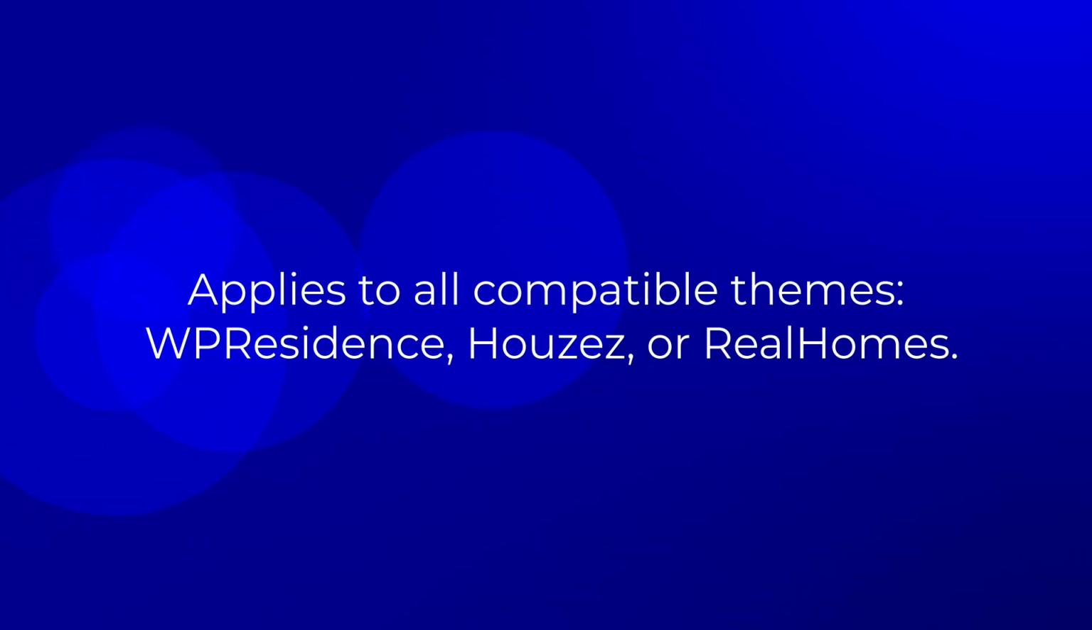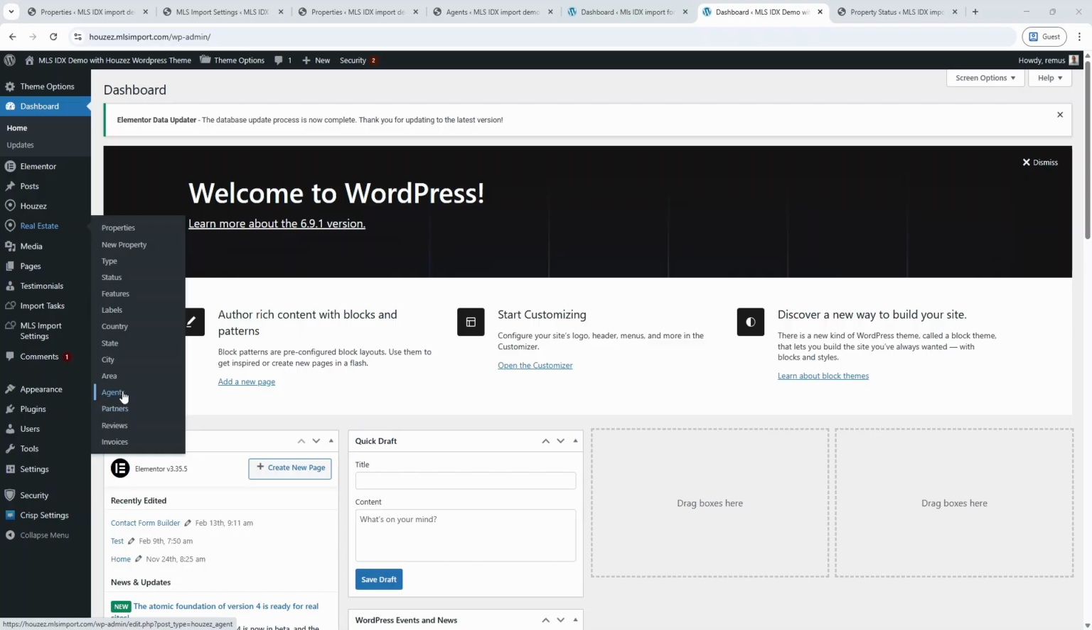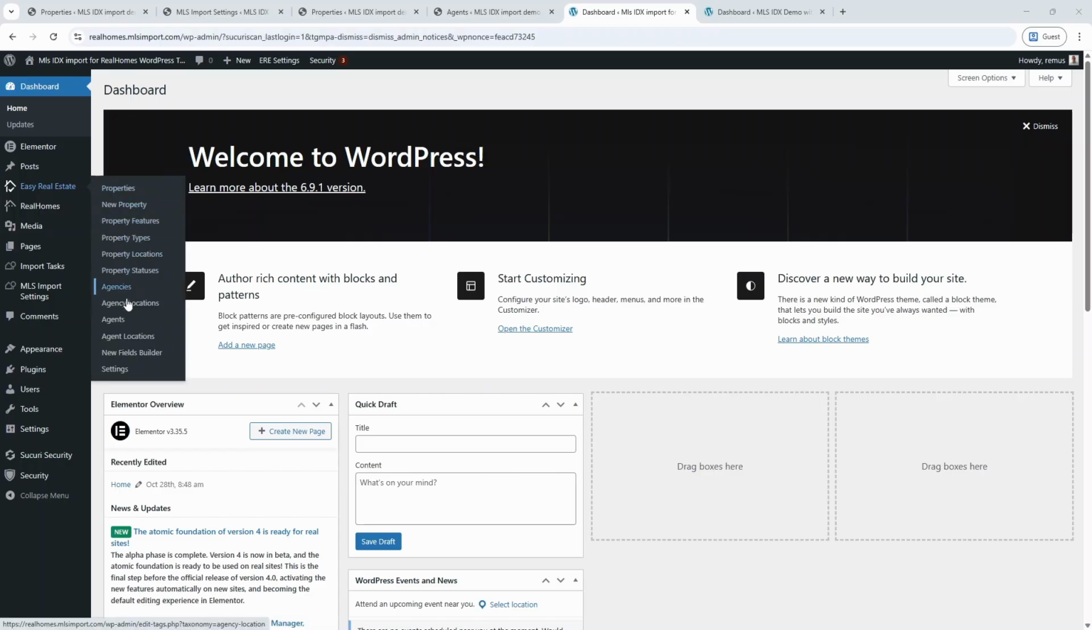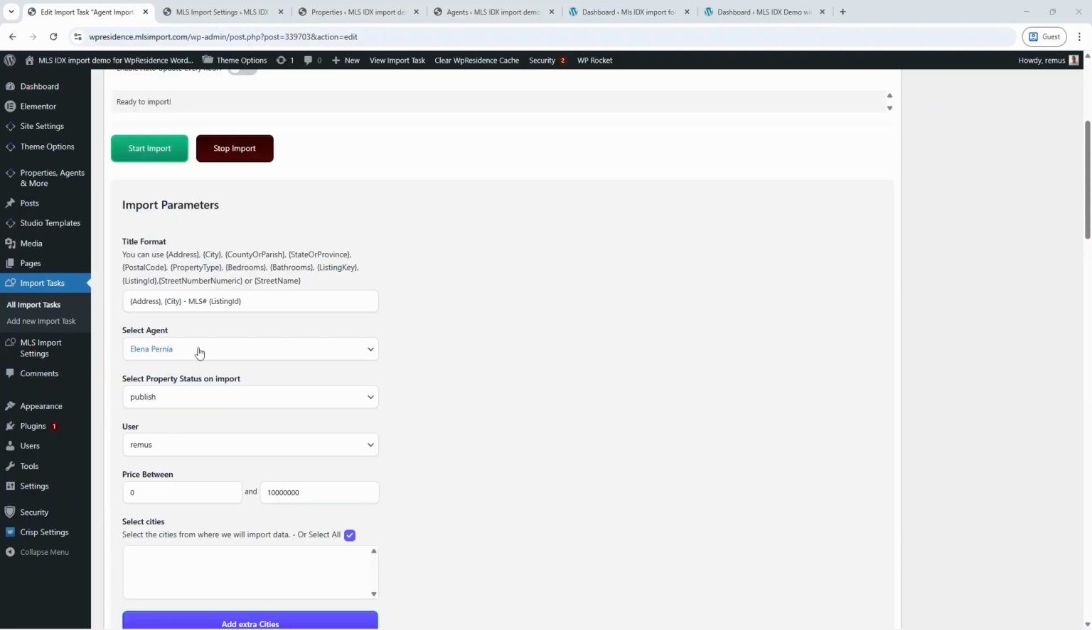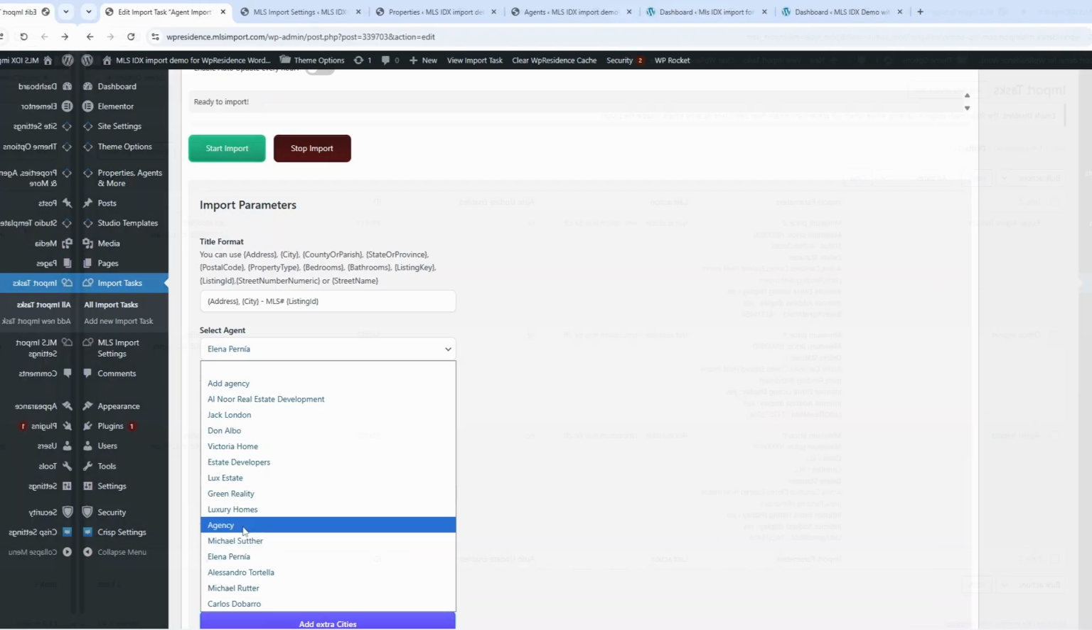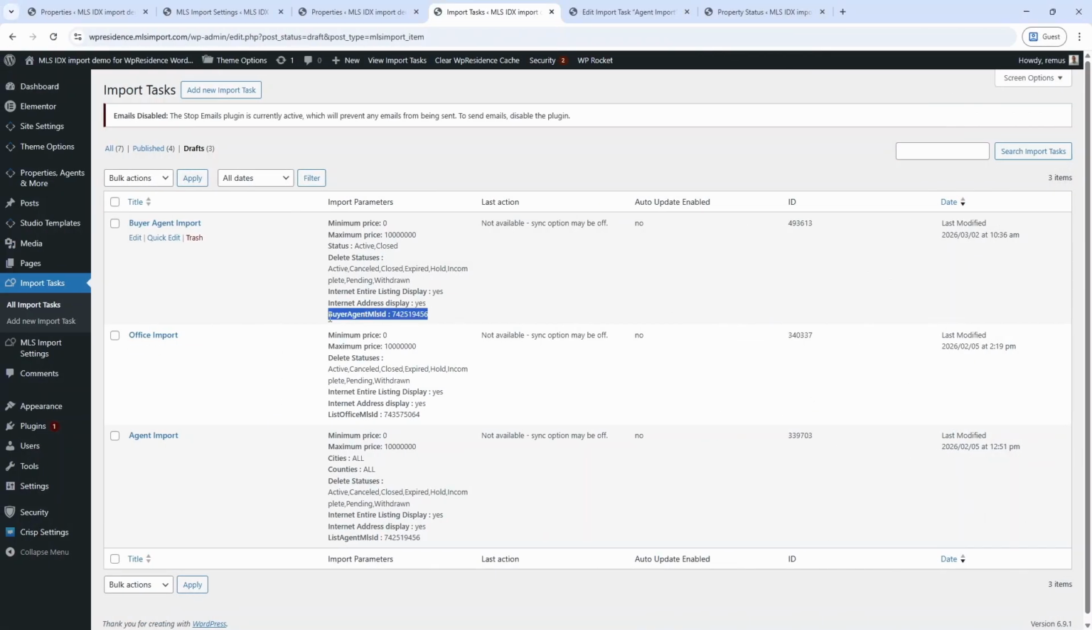And this applies to all compatible themes like WPResidence, Houzez, or RealHomes. Agents and agencies are created manually as theme posts first. Then MLSImport can use them as the assigned contact for properties imported by a specific task. Once those profiles exist, we move to the step that determines whether your import works correctly.